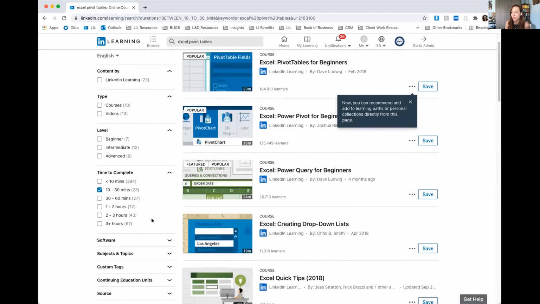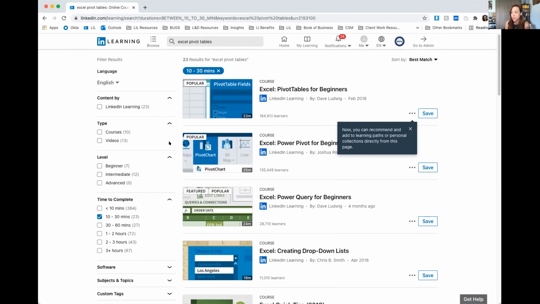So lots of options to be able to find exactly the content you need. Once you've found it, you can always go ahead and click on these 3 dots, and you'll be able to add that to your content. If you want to, you can also recommend content.